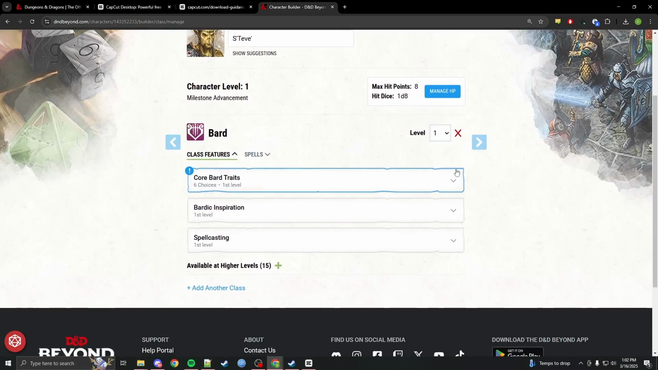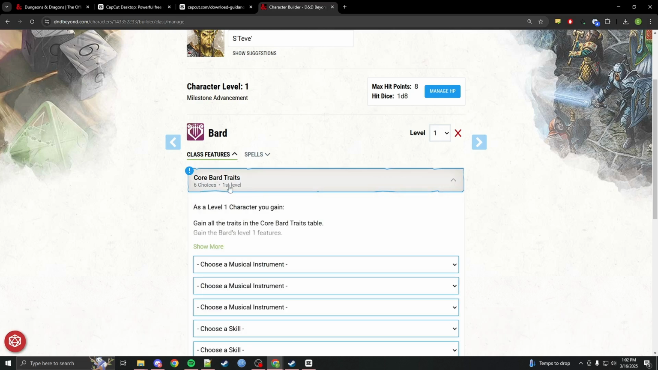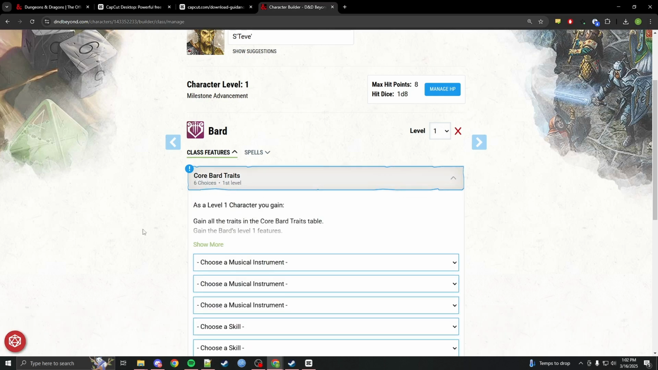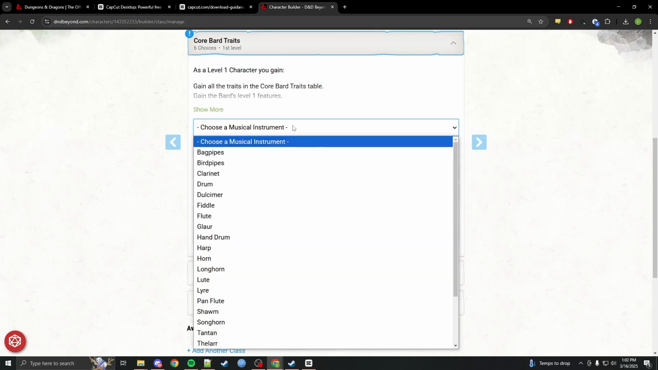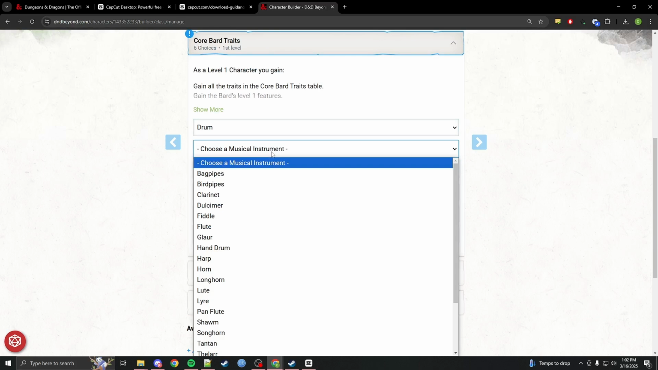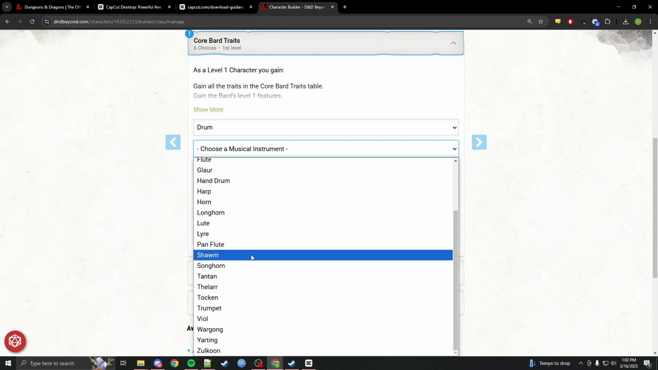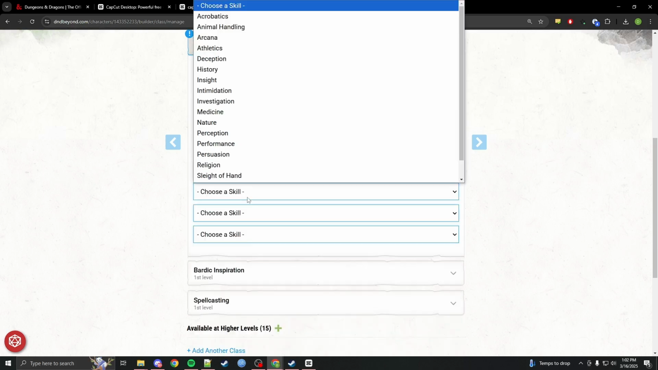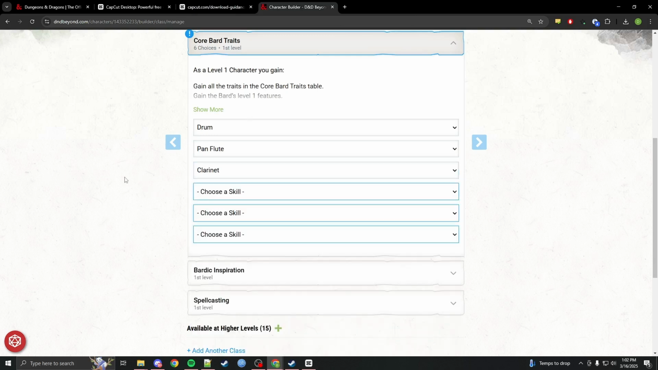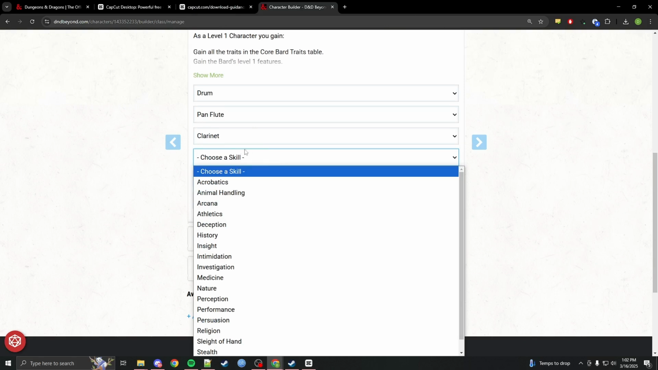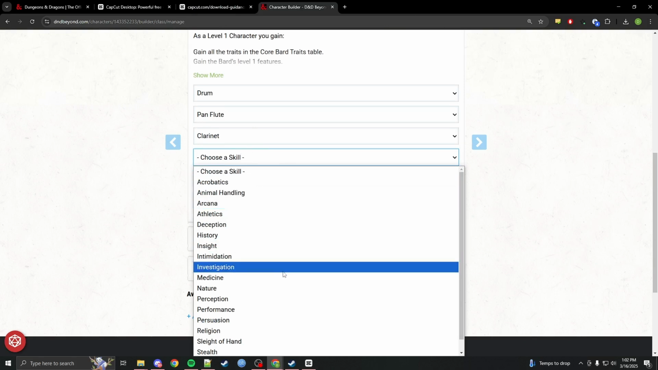So once I do that, it's going to tell me I have some choices to make, and you'll see some little exclamation points over here. So I have 6 choices to make at first level for my core bard traits: 3 musical instruments, and 3 skills. So he's good at the drums, he's good at the pan flute, and he's good at the clarinet. And then I get 3 skills that I get to be proficient with as well.